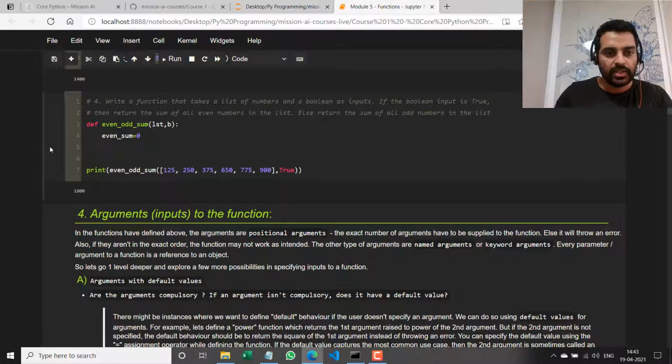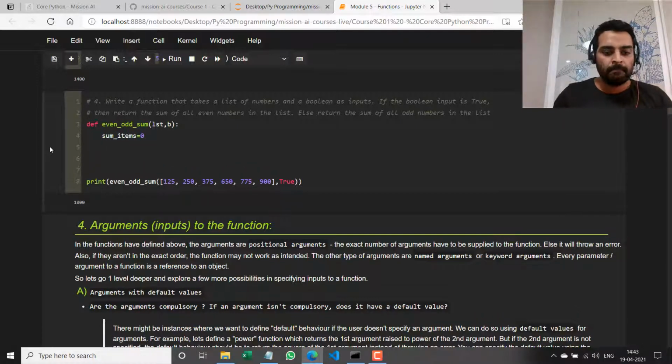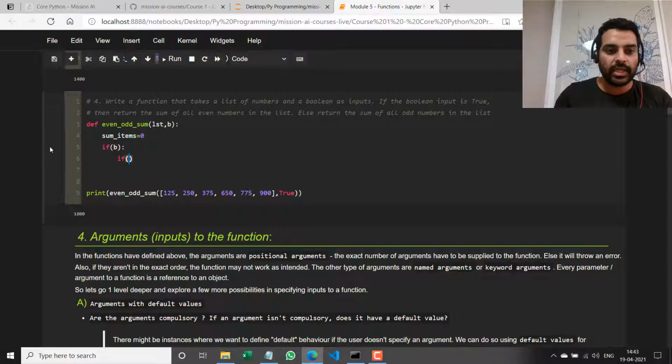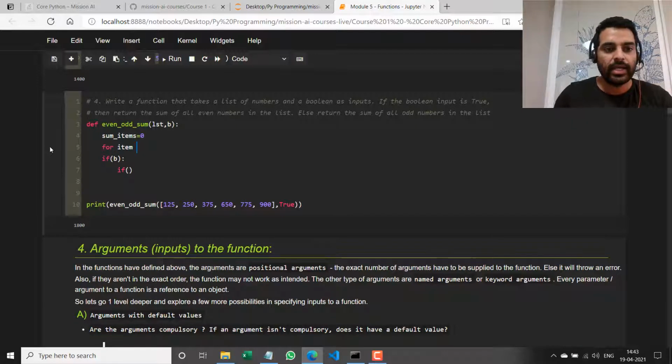So I'll remove this and I'll say sum_items equal to 0, right? Now, if b is true, then I'm going to check if, sorry, the first thing I need to do is iterate over the list, right? For item in lst, right?